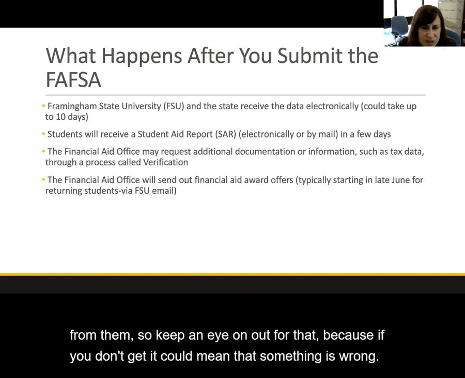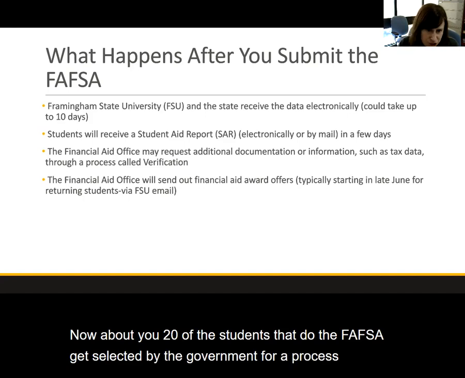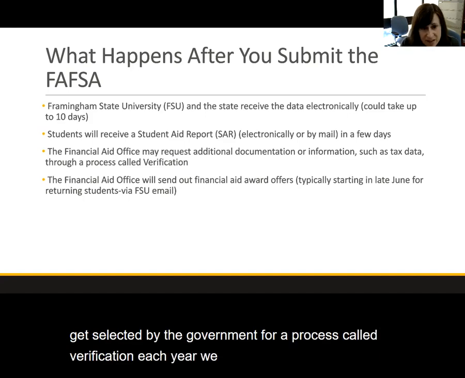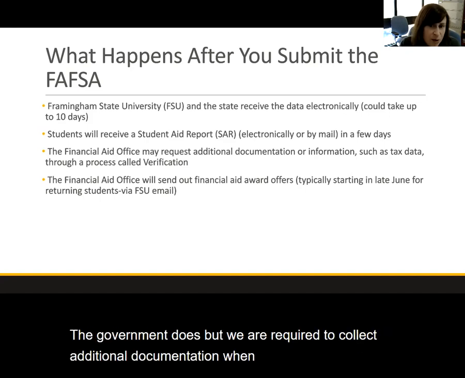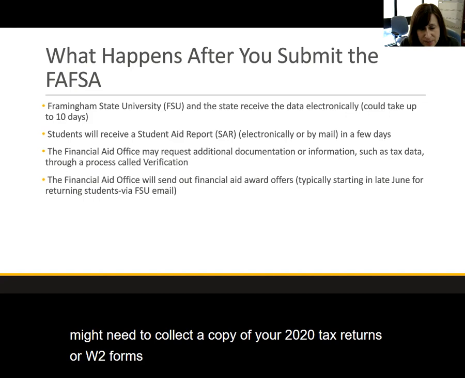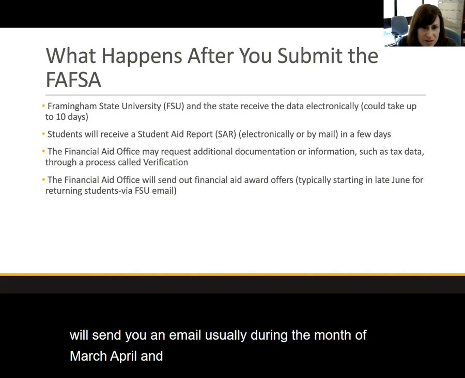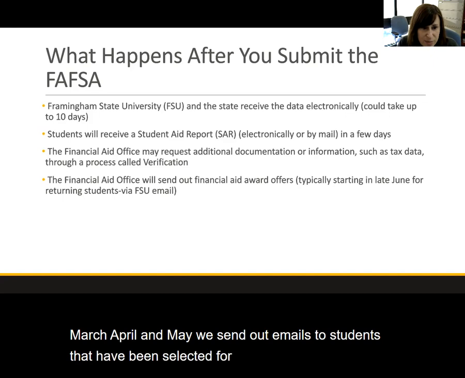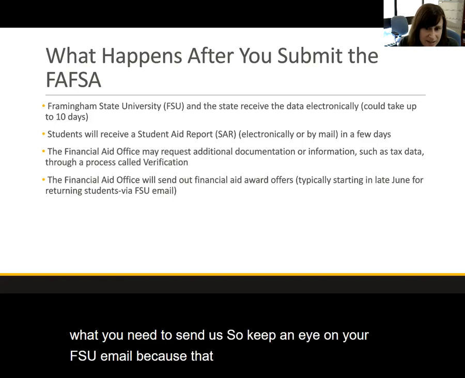Now, about 20% of the students that do the FAFSA get selected by the government for a process called verification each year. We don't select students for that, the government does, but we are required to collect additional documentation when that happens. So we might need to collect a copy of your 2020 tax returns or W-2 forms or other information. If that is the case, we will send you an email, usually during the months of March, April, and May. We send out emails to students that have been selected for this process to let them know that we're missing information and what you need to send us. So keep an eye on your FSU email, because that is where we will send this information.